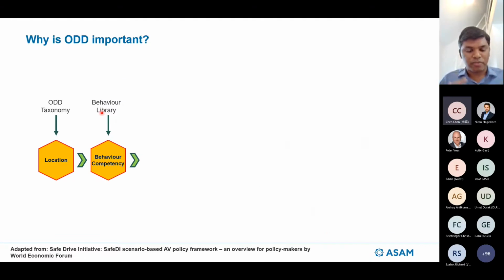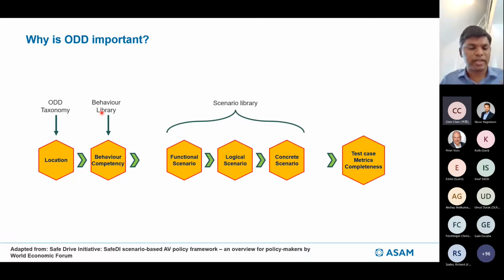But let's think of it from a more engineering perspective. If I'm a simulation engineer or a safety engineer trying to implement the safety assurance process, why would I need an ODD definition? I've been very fortunate to be part of a piece of work that we did for the World Economic Forum as part of the Safe Drive initiative. One of the things we said within that piece of work was, when you start your scenario generation process, you start with understanding where you're going to deploy. And for the location where you're going to deploy, you can use the ODD taxonomy to define it.